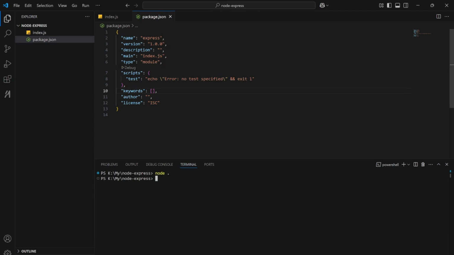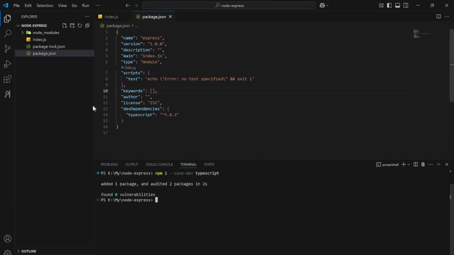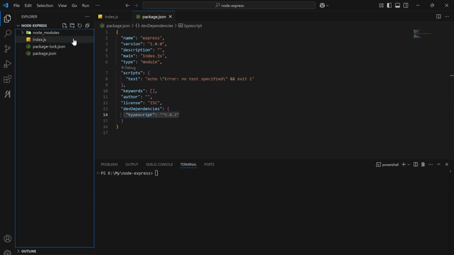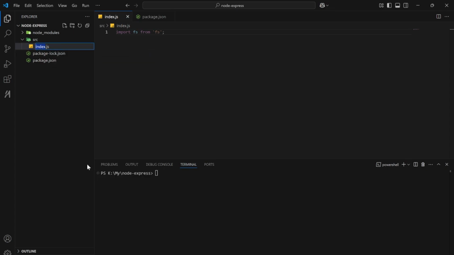We are here to set up our Node.js with TypeScript. So let me install TypeScript, and we will be doing this as a dev dependency. And why dev dependency? I'll let you know in some time. So TypeScript is installed, and let me organize my code by having a source directory, and inside this source we will have our index file, and of course it is not going to be a JavaScript file, this is going to be a TypeScript file.